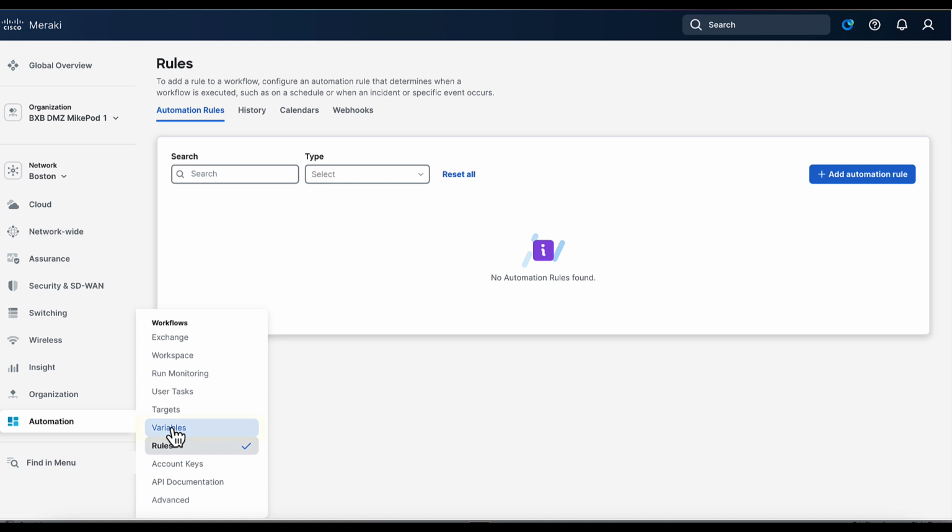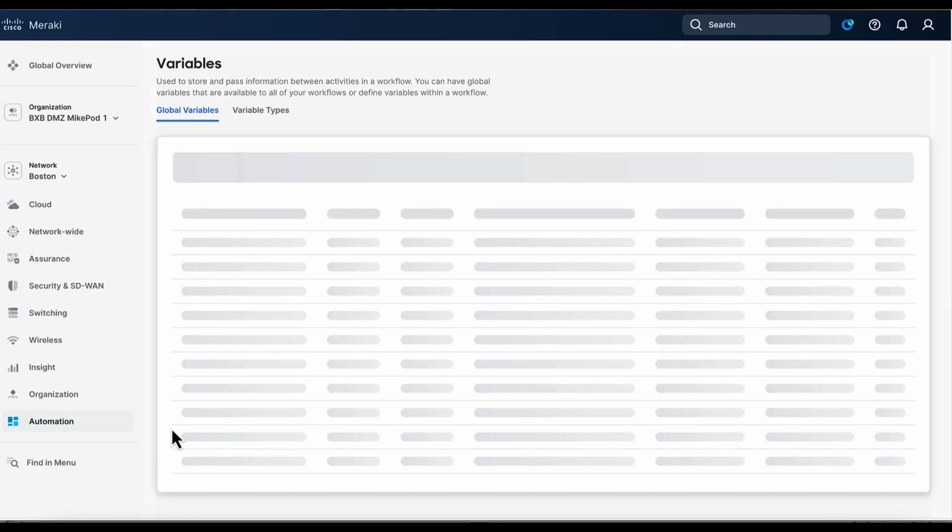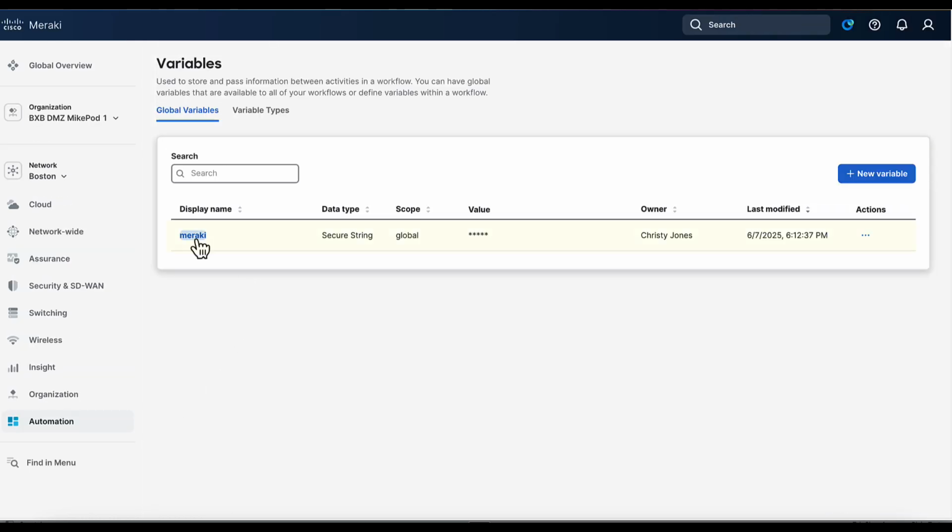Oh, let's take a quick look at variables. When I run workflows, I may want to run against some predefined information that exists outside of my actual workflow. I can set up variables, and I'll click on this. I could set up variables that I could reference from within my workflows that are globally available to everybody. So I could come up here and set this up. I have a variable called Meraki that I'm using somewhere in a workflow, and that allows me to share information across workflows without having to redefine it each time. And we'll show you as we go through our lessons what that looks like.